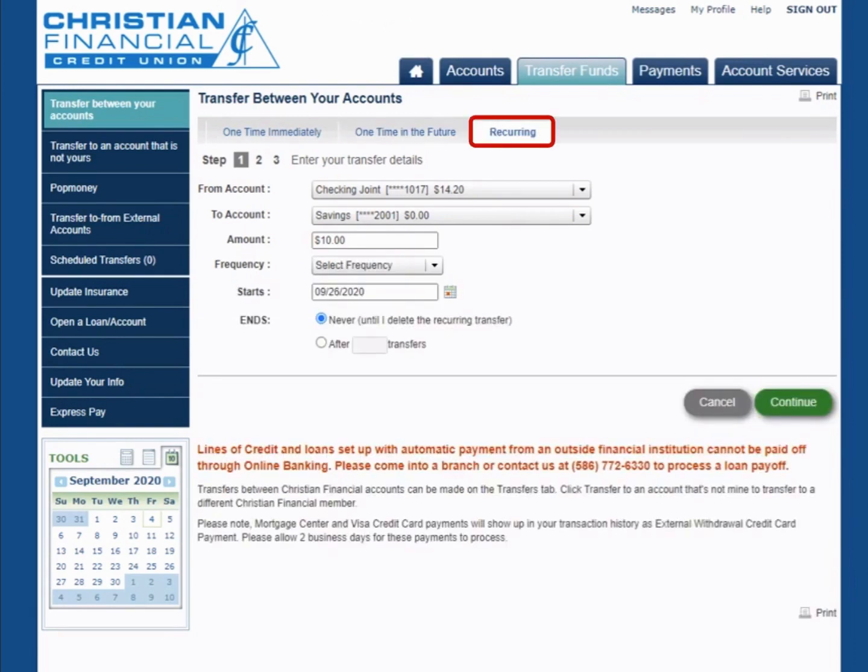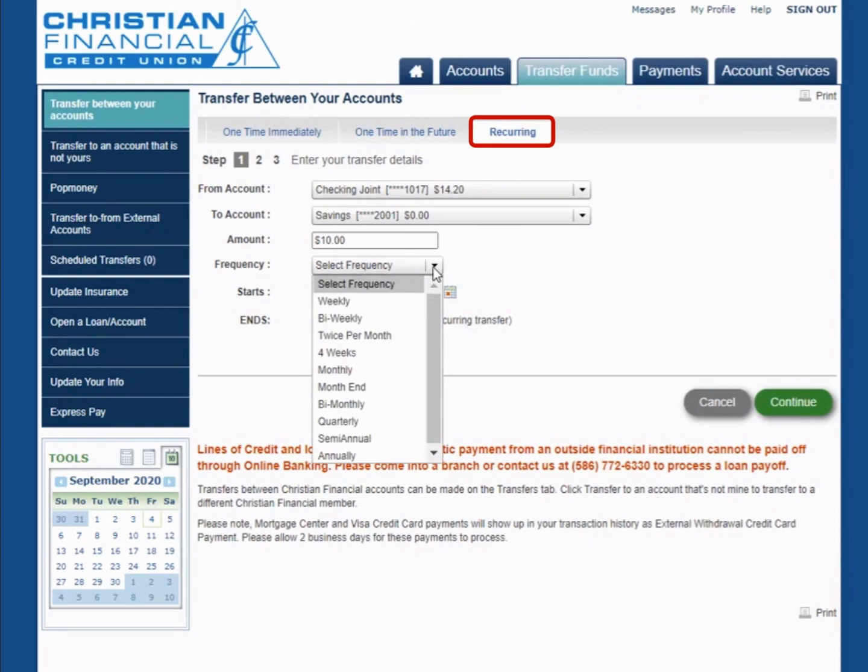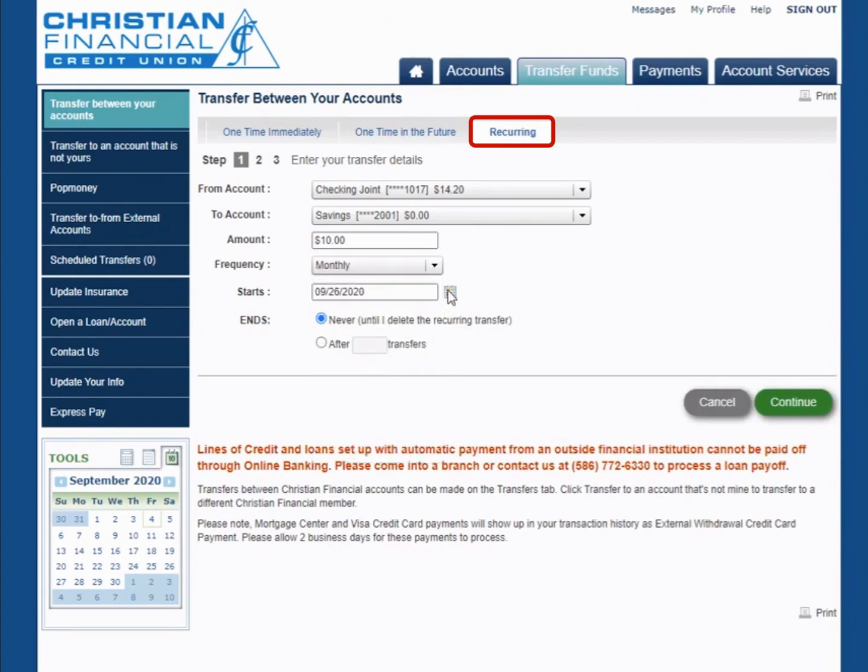For a recurring transfer, select the frequency that you would like the transfer to happen at. Select a start date, and then choose an end date. You have the option to choose never, meaning the transfer will happen until you delete it, or to end the transfer after a certain number of transfers. Click Continue.